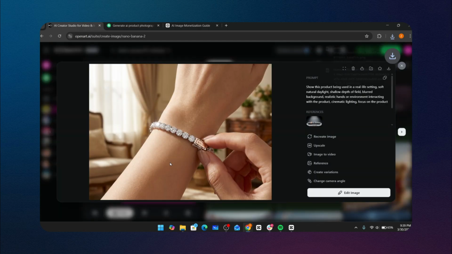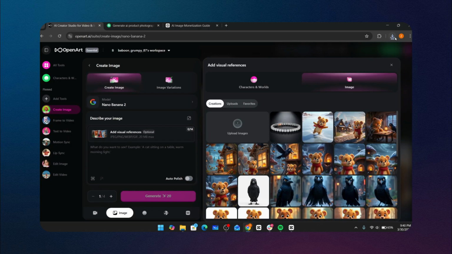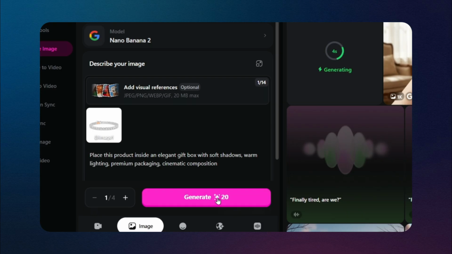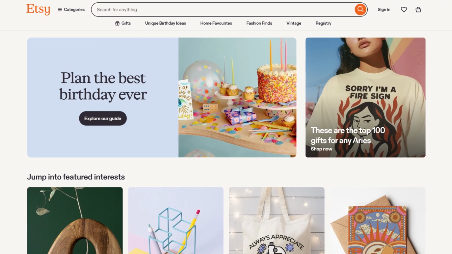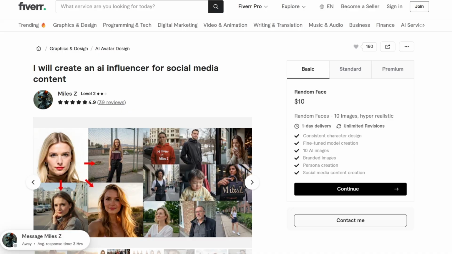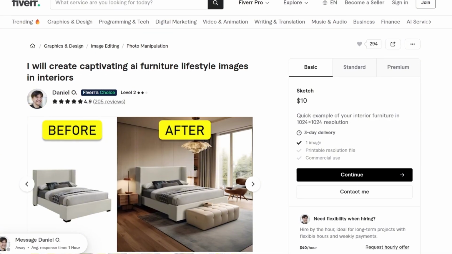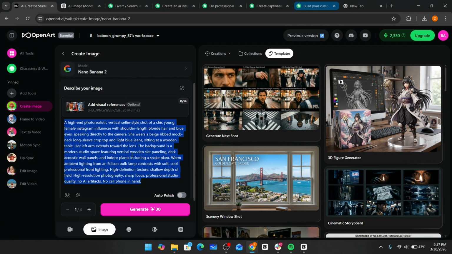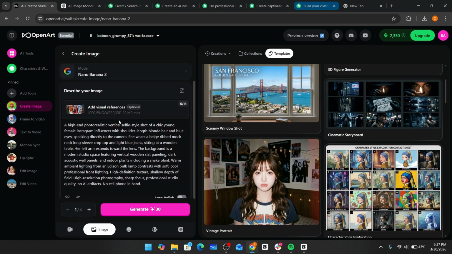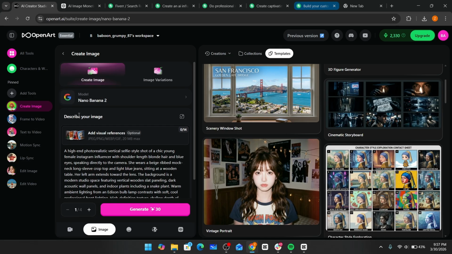Generate a few images, experiment with prompts, and start building your portfolio. Once you get the hang of it, you can create Fiverr gigs, sell on marketplaces, and even build full social media content packs for clients. Remember, the key is generating multiple variations, refining your prompts, and always thinking about how to make the image look as professional and realistic as possible.